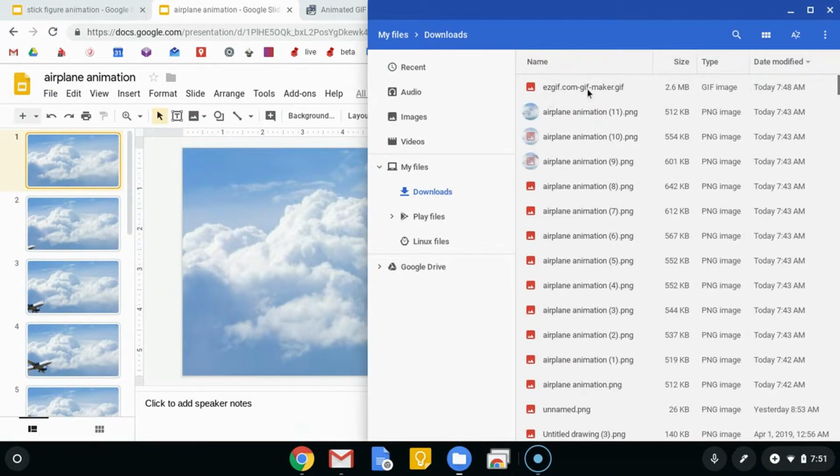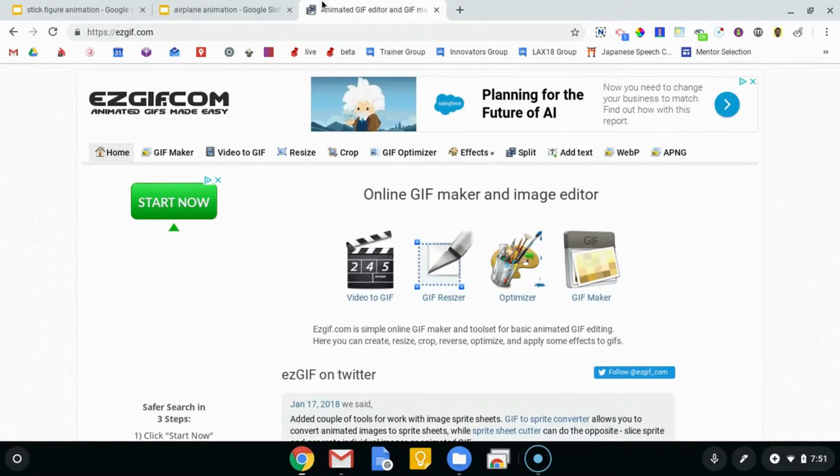But here in my downloads, you will see all of these airplane animation 1, 2, 3, 4, 5, 6, and it goes that way. We don't want to change the names of all of these because we're going to go to a website called EasyGIF, which you'll see there's a sample right there, that will take all of these and alphabetize them and put them in the right order. So let's go to that website.